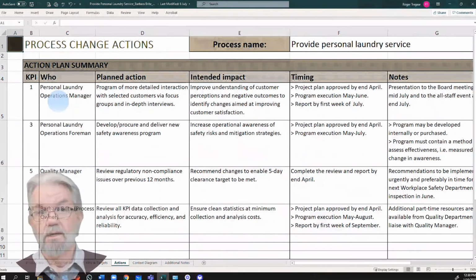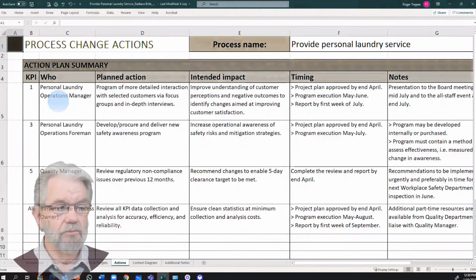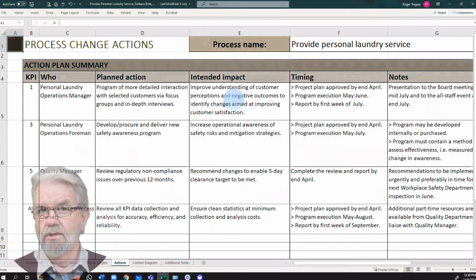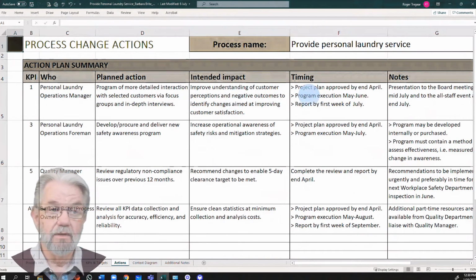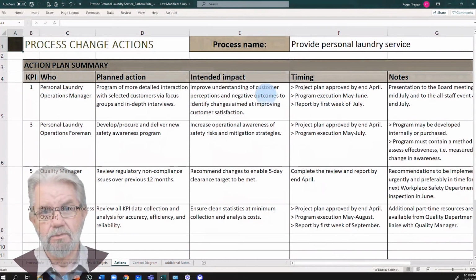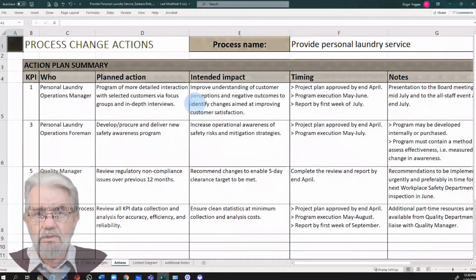And if we need more data, more information about the particular action, we can put links in here to project plans and charters and stuff. So what is the planned action? And intended impact's important, isn't it? I mean, why are we doing this? What is the point? What was the business case? Something quite specific about timing, and then any other notes that we need to make about the action. So this again is just a summary.